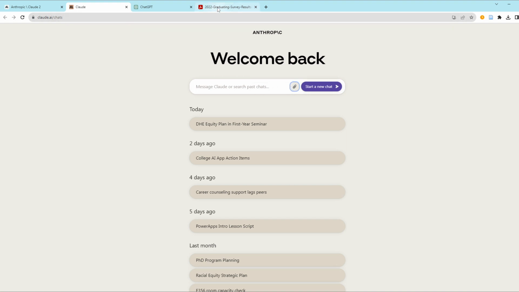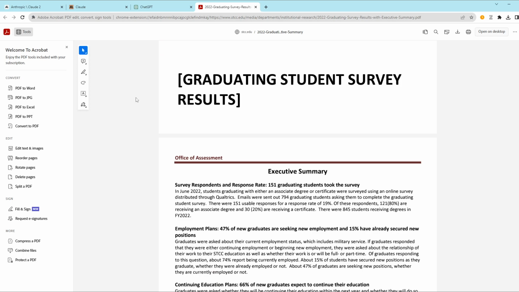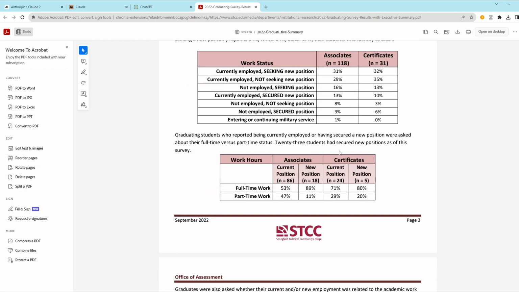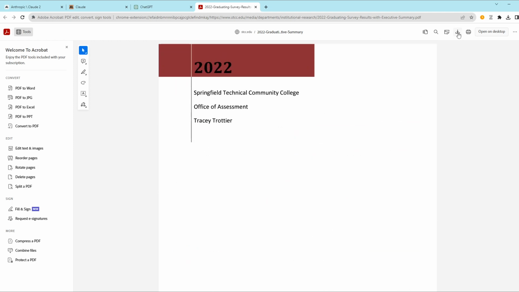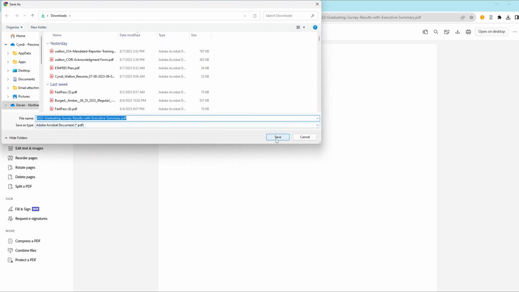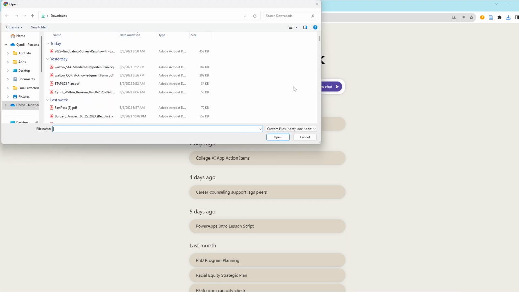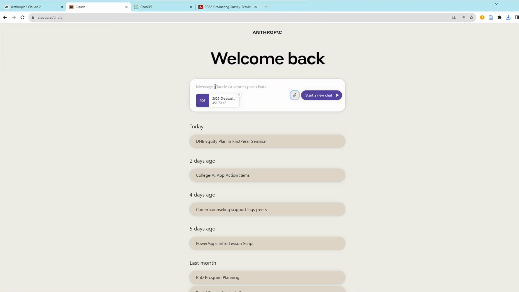So let's say, for instance, we wanted to go to the Springfield Technical College's data sheet for graduating student survey results. So we have this executive summary of a bunch of data that was collected. We could download this data, and then we could go over to Claude 2, and we could go to the little paperclip upload, and we could select to upload that data, and then we could ask Claude some questions about that.